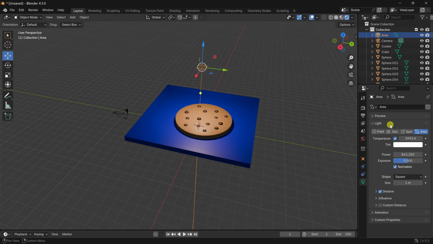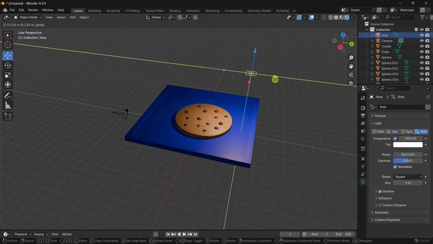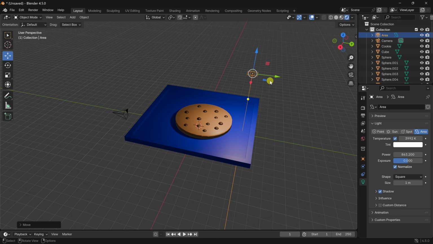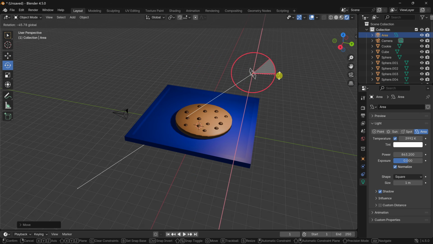We can now adjust this area light, just like any other object. So here I have the light selected, and we have the Move tool currently enabled. I'll pull this over, and let's put it off to the side. And I'd also like to rotate it. So I'll go over to the left-hand side. Let's click on rotate, and here let's rotate it so it's facing the cookie a little bit more.